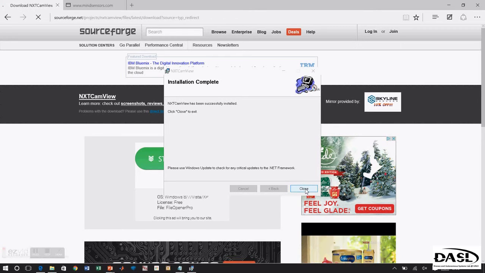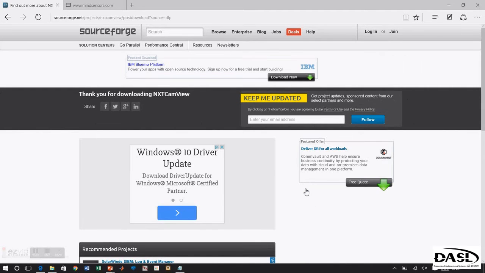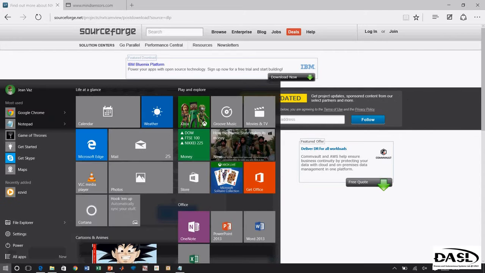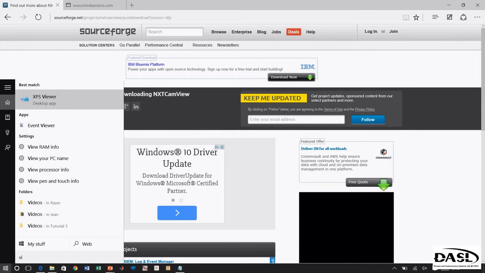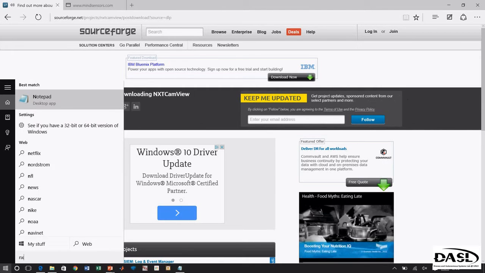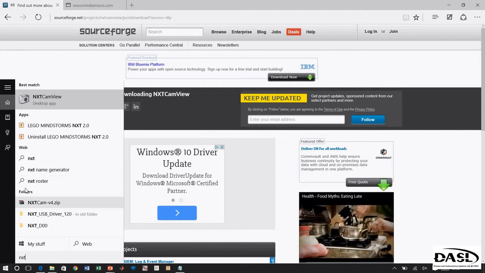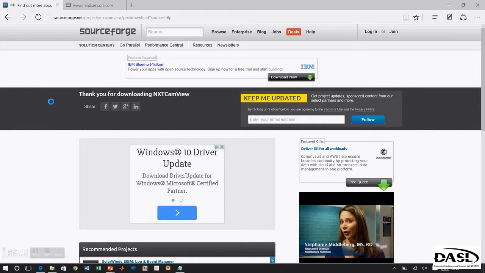The second step, you have to download the drivers. Okay, so once you finish the first download, just make sure that everything is okay. So just type it in and see if the software was installed. So there we go. There's NXTCam View. That's your desktop app. You can go ahead and check it.